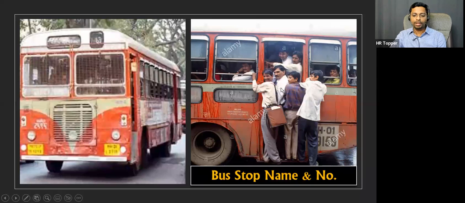Now, can you see this bus? This is the minimum rush. Even 3 people can stand. 3 people vacancy is still there in the bus. Now, can you imagine a girl can go inside this bus?